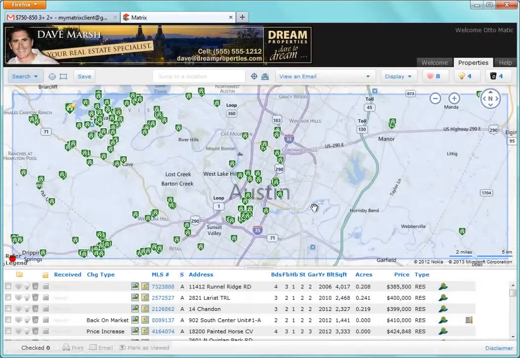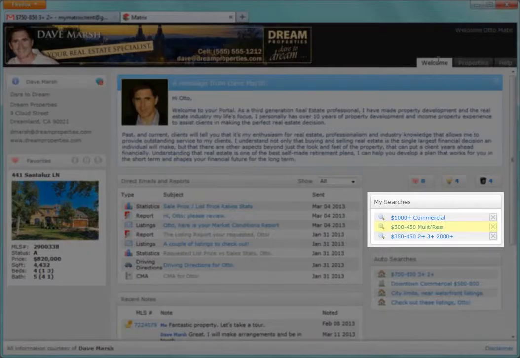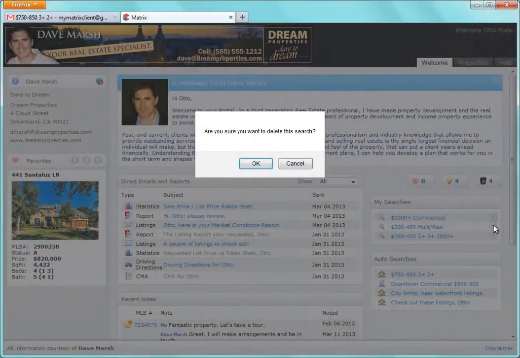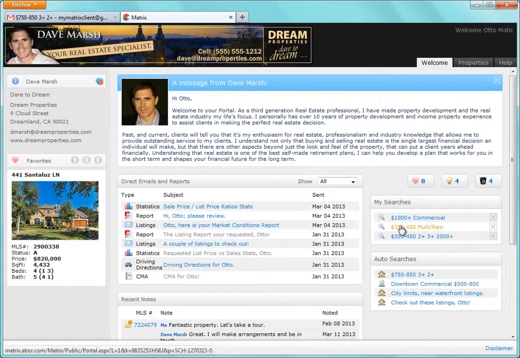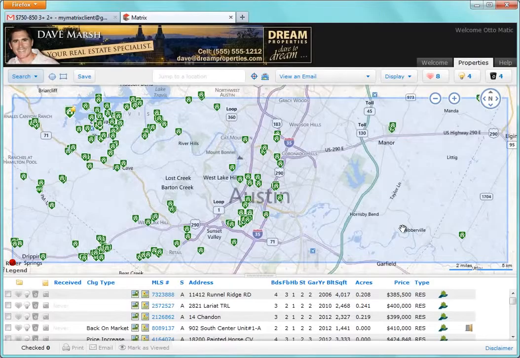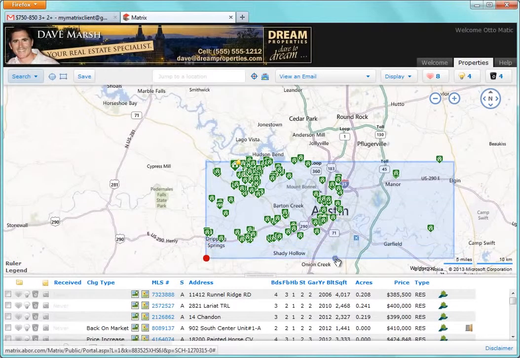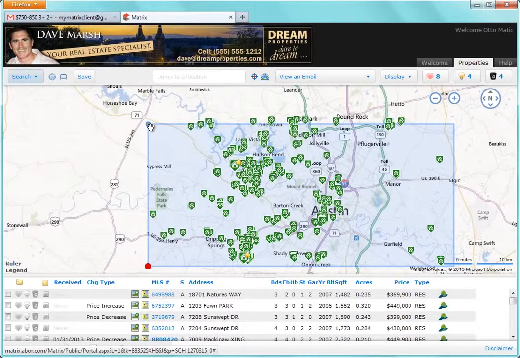Alright, returning to our Welcome page just for a moment, we see that the custom search that I just saved is now being added to the My Searches panel. Again, to remove this, or maybe any other custom search, simply click on the associated X to permanently delete it. But for now, we're just going to leave it. And if I click on this search, it will immediately take me back to my results. To edit this search, simply make whatever changes you might like, then click on the Save button again to update it.